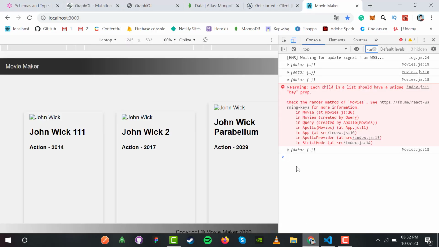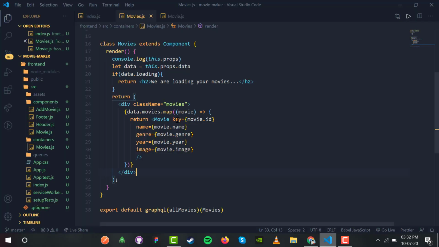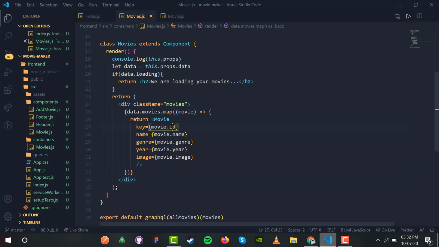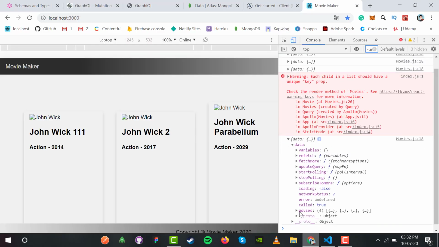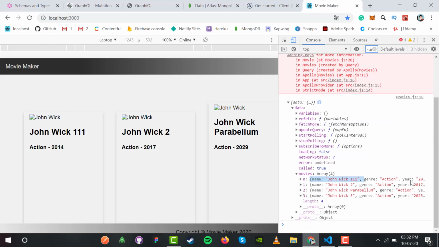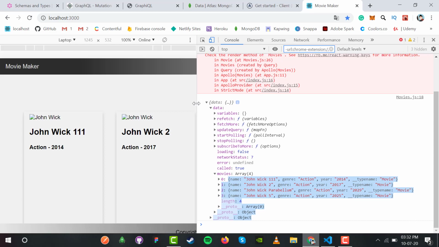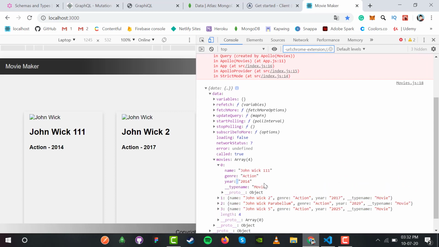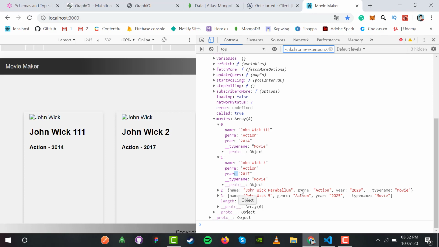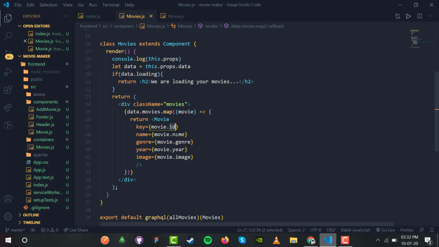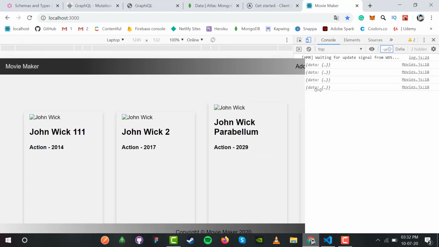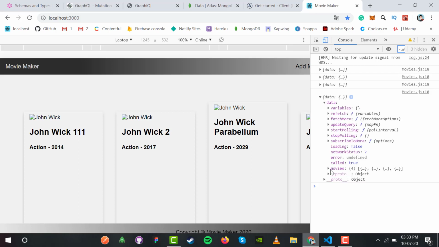Now if I refresh, you will see: each child in a list should have a unique key property. It is a key error, so we have key movie.id. Now the movie array is no more, so we don't have a key like id. You can see inside data we don't have anything like id, we have only name, genre and year. So we can use the name as a unique property because it is unique. So we can use it as a key property. So it is John Wick 111, this is the key for that movie.